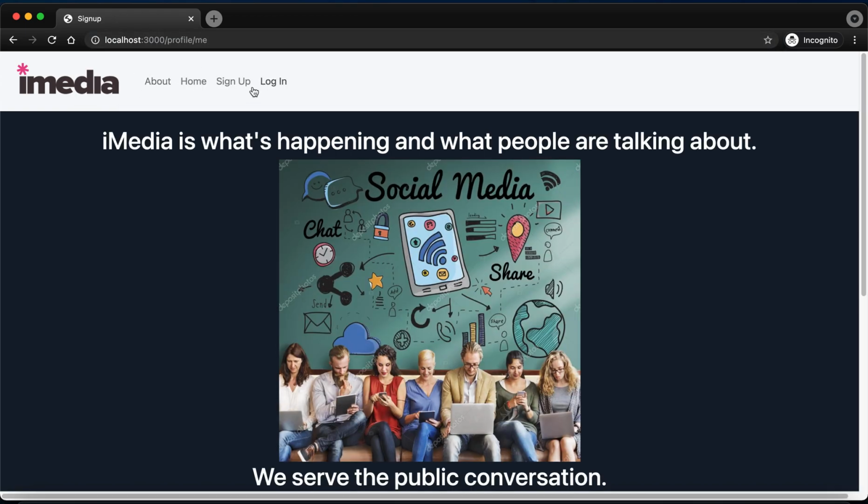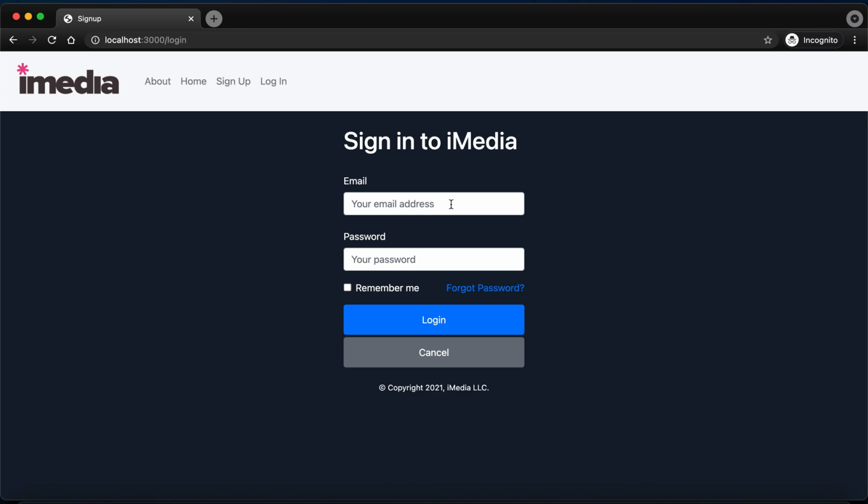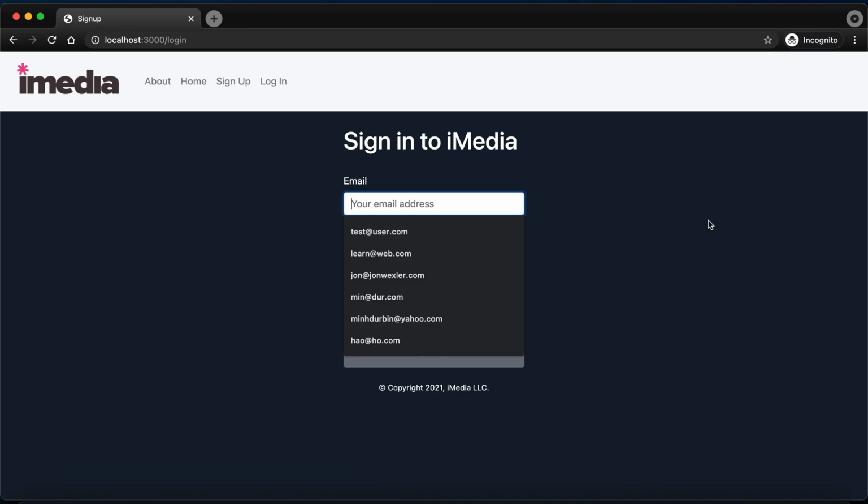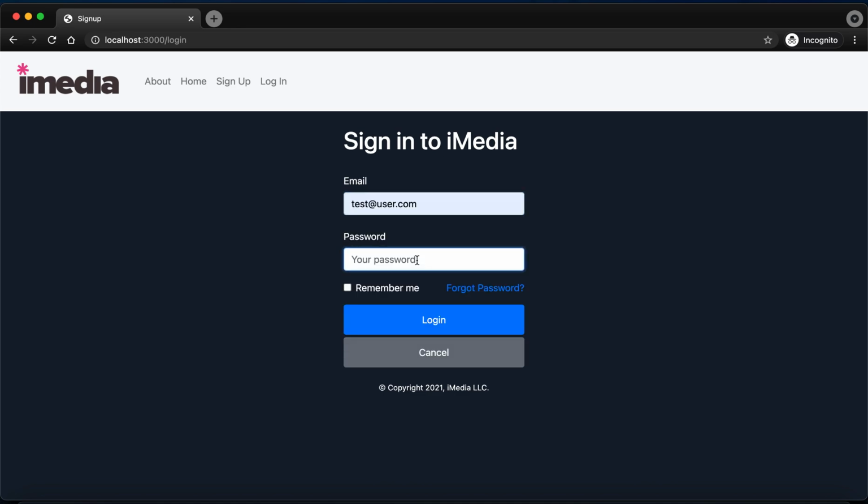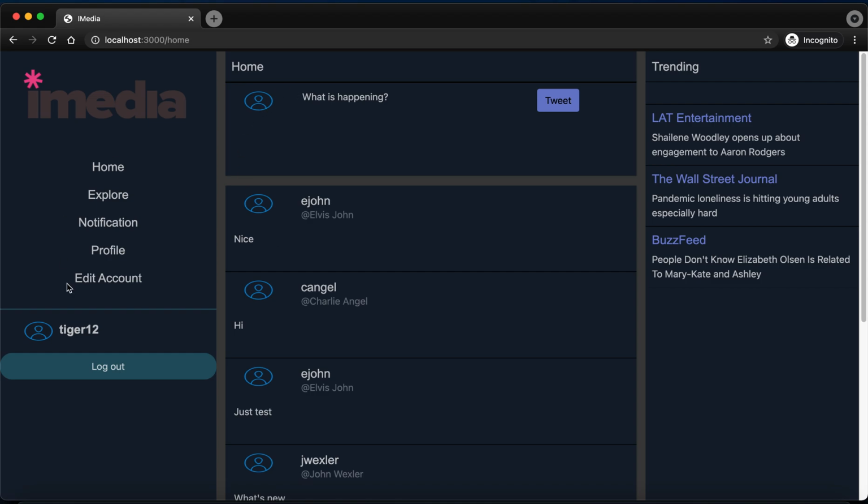We cannot do that because we're not logged in, and it will redirect to the home page or about page. So right now I'm going to show you the test user. Now that we changed our password, if we enter tiger12 with a capital T, and log in, that shows you we successfully changed the password.